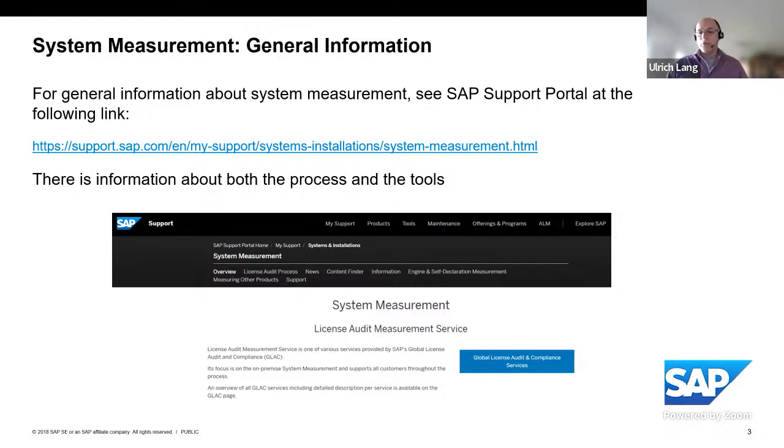What is a classification? Basically, you have to assign a license type to a user master record to make sure that it's counted correctly. And this is also the biggest part of the work you have to do when you receive a measurement request, because the measurement itself is nearly fully automated. So the big effort is to determine the correct license for the particular user master records.